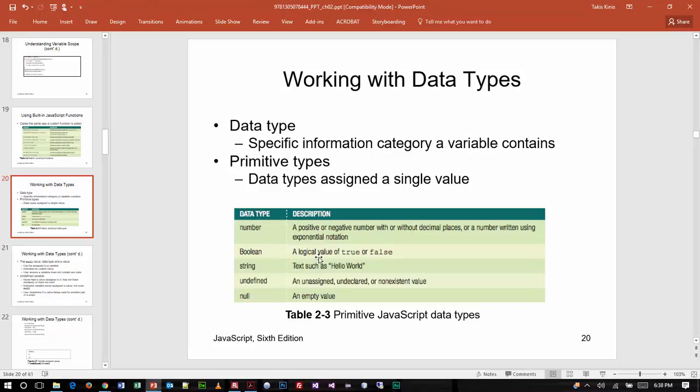The interesting thing is you can put numbers in as text. So you can put double quotes around the number, but then what happens is you can't do math with it.